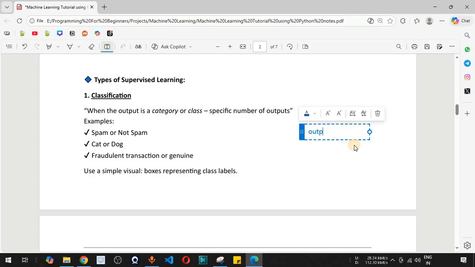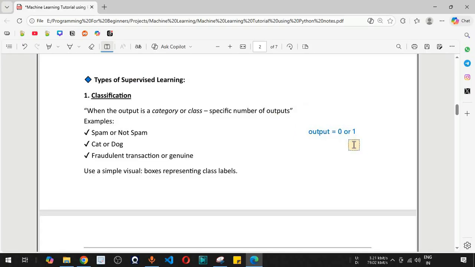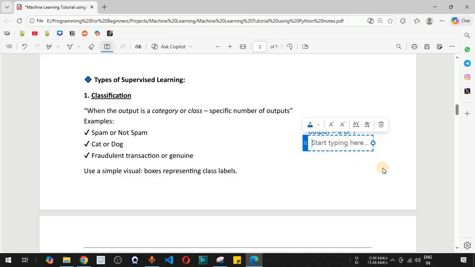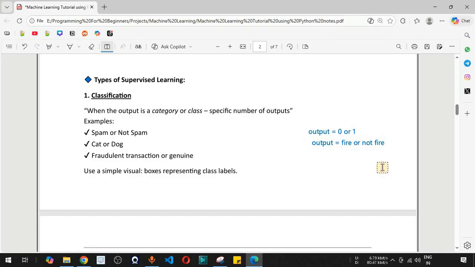So basically when the output is equal to 0 or 1, then we see it as a classification problem, which means we are classifying the output into certain categories. So guys, let us say we have the output as something is catching fire or something is not catching fire. We just have to predict from these two values, then it becomes a classification problem. And that is what we mean by the statement that when the output is a category or class, this is the classification problem.